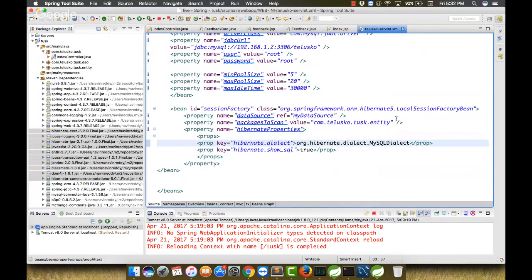I guess we can give multiple properties. I think the comma will work here. So I think you can give comma as well. You can write by yourself as well. Okay, so you have to mention these two properties. So whenever you work with Hibernate, you have to mention these two properties. The first one is a dialect.